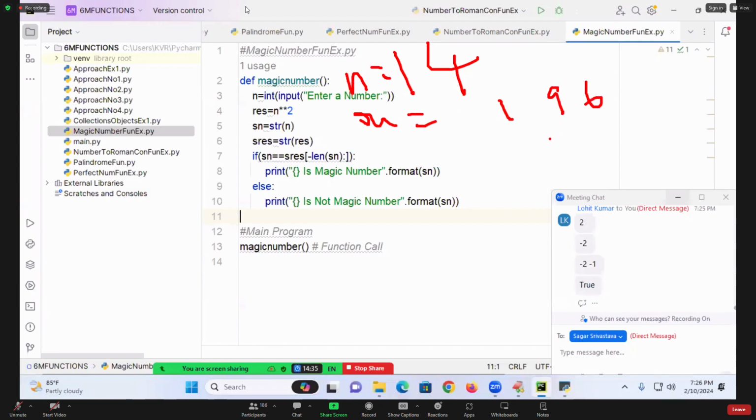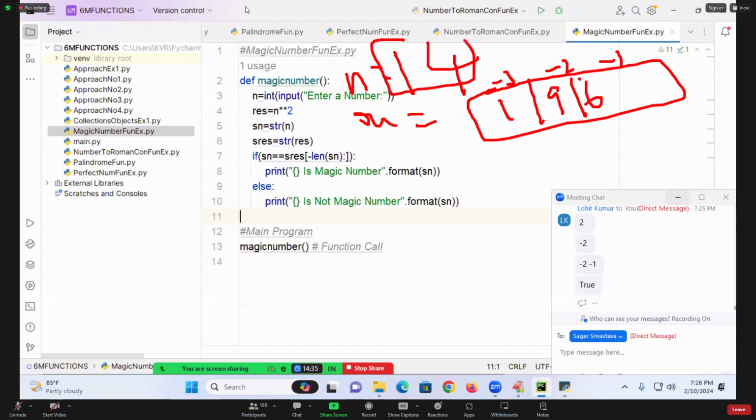196. What is this now? 196. This one like this. -1, -2, -3. What is this? The length is called 2. Come on, what is S N? 14. Double equal to what? S[res] of length of S[1], -2 to last. What is that now? 96. Definitely it is false.